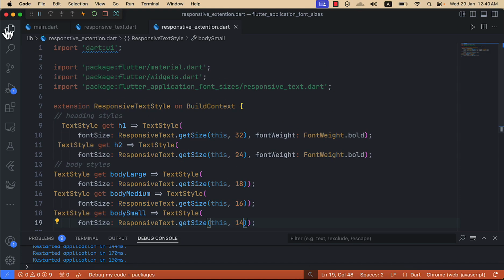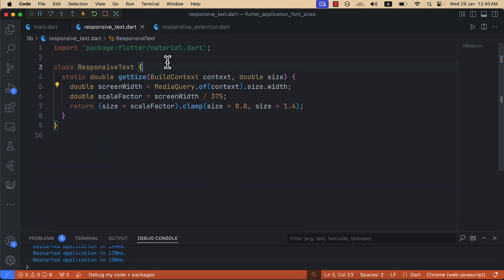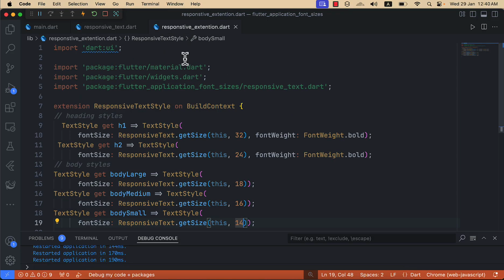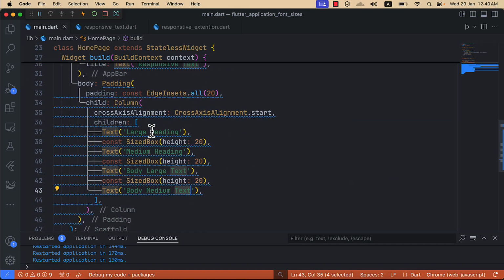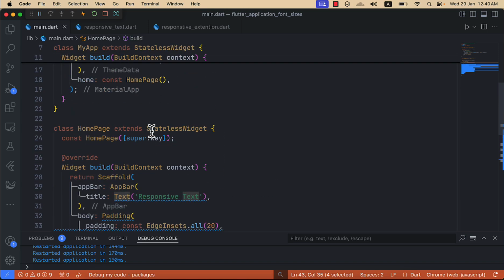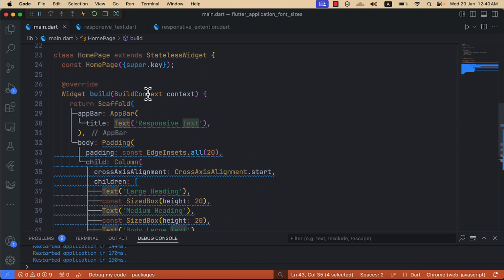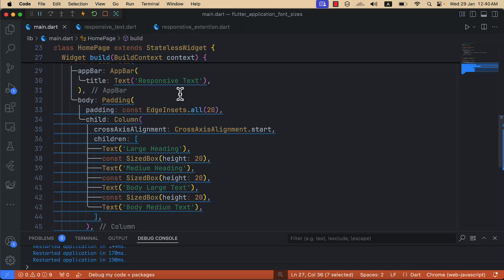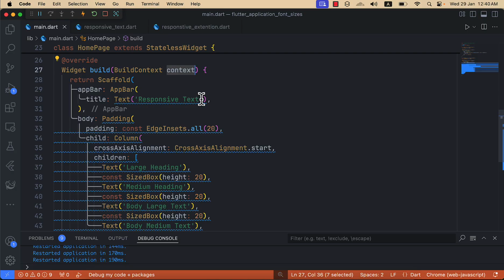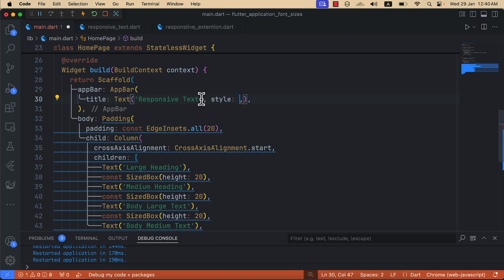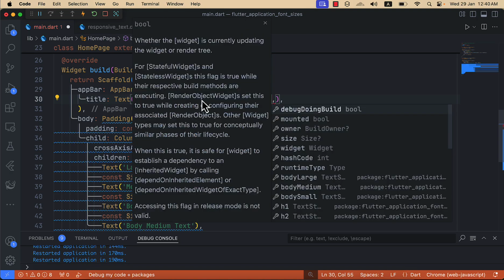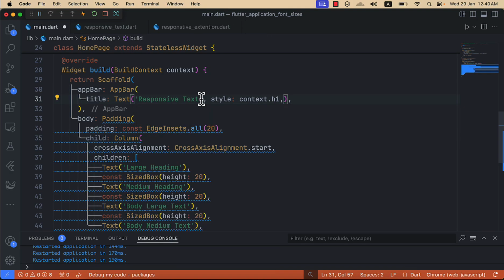Okay, so you can see that our responsive text class is ready, and we have written the function, how we are using it on our extension. It looks good then. Now how can we use it in our main dot file or anywhere in our project? So it's very simple. We already have access to the build context, so I can simply use it for the app bar. There is a text, and I can write here style, and in the style, because we have applied the extension, so context dot h1, it looks perfect.